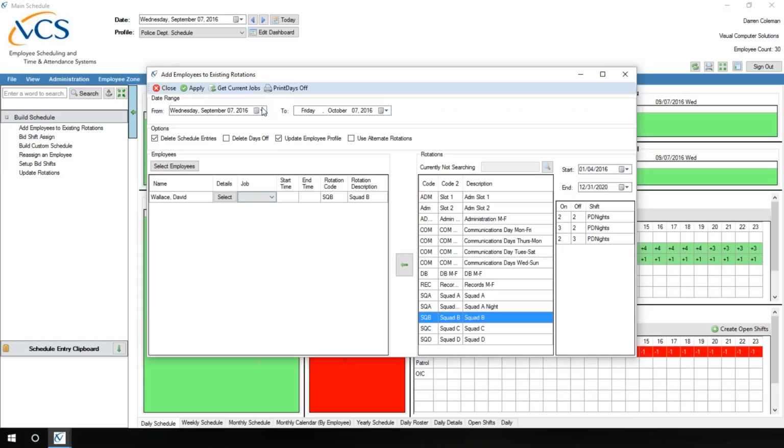Okay, after I run that and let it build, then I can actually come up here and just change the dates if I need to run it a second time. So maybe I want to come up here and say, okay, starting on October 8th, and then going through November 11th, this person's going to be on Squad C. And then I can hit apply, and I can run that. So that might be what you need to do if their schedule changes a lot during the first few months of their employment.